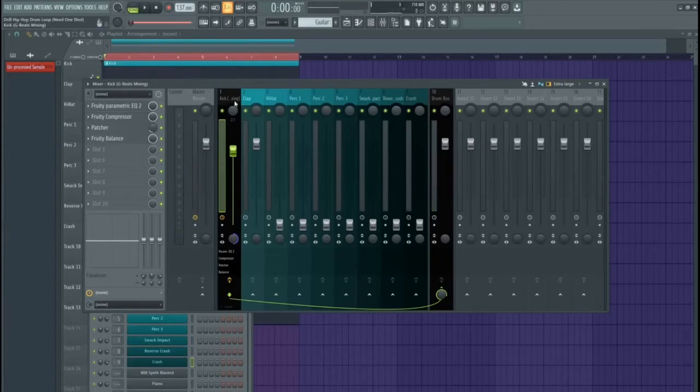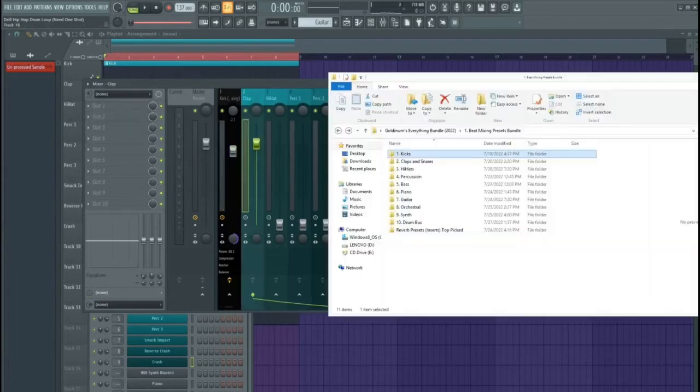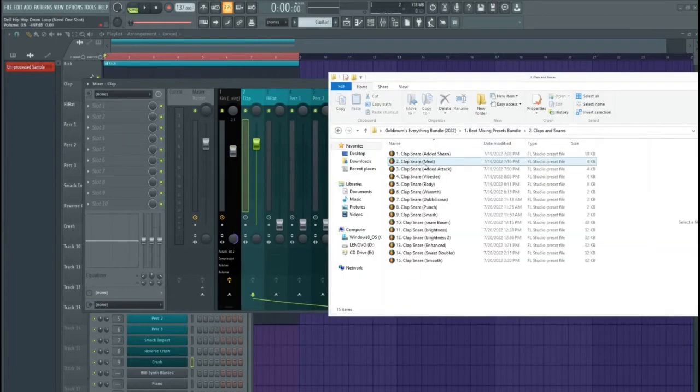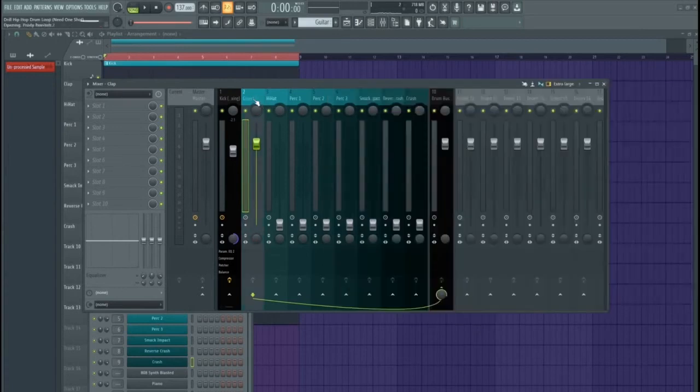So make sure that the final output level of your kick peaks at minus 12 dB for the drum bus presets to work at their best. So let's go to the clap. Let's drag and drop some presets onto the clap as well. So let's start with number 4. Let's see what number 4 sounds like.